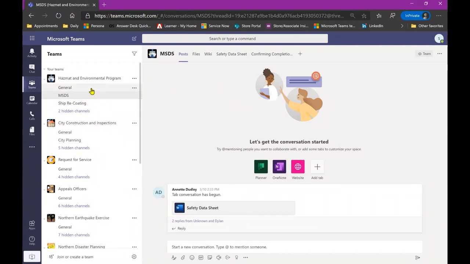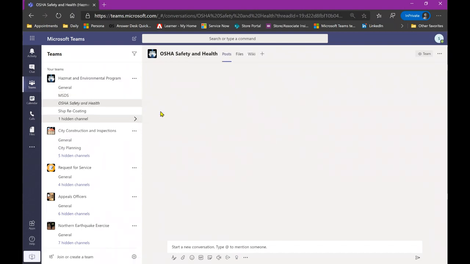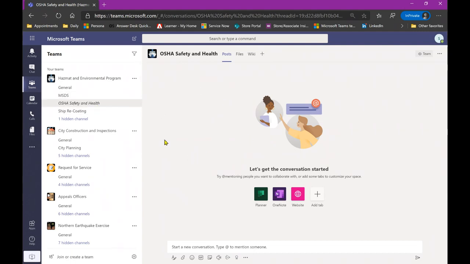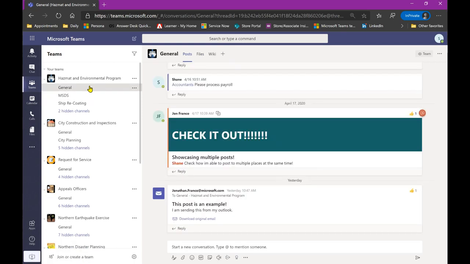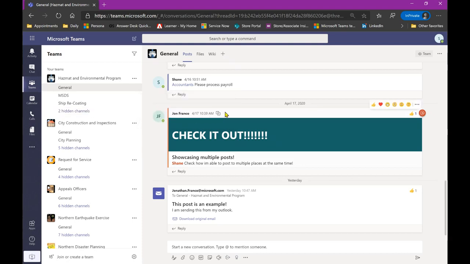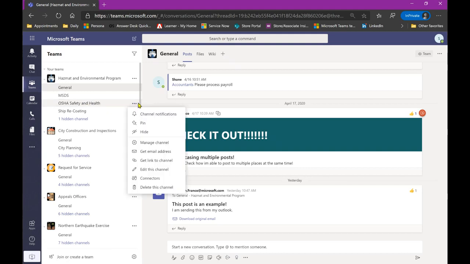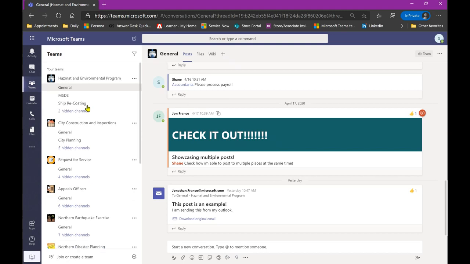So in each team, whenever a channel is created, it is automatically going to be hidden unless the owner of the team decides it will not be hidden. So if I click on hidden channels right here, you can see there are actually 2 channels that are hidden. If I click on OSHA Safety and Health, it'll still allow me to visit that channel and I can still see things within that channel. But right here, you can see that it is italicized, and that is because the channel is still hidden. And if I click away from it, it's going to disappear. Now, if a new channel is created and it's one you want to see all the time, you can go ahead and click on this show button right here, and that will allow you to see that channel and access it at any time. And if you do that and decide you don't want it anymore, you can click on the hide button and hide it again.